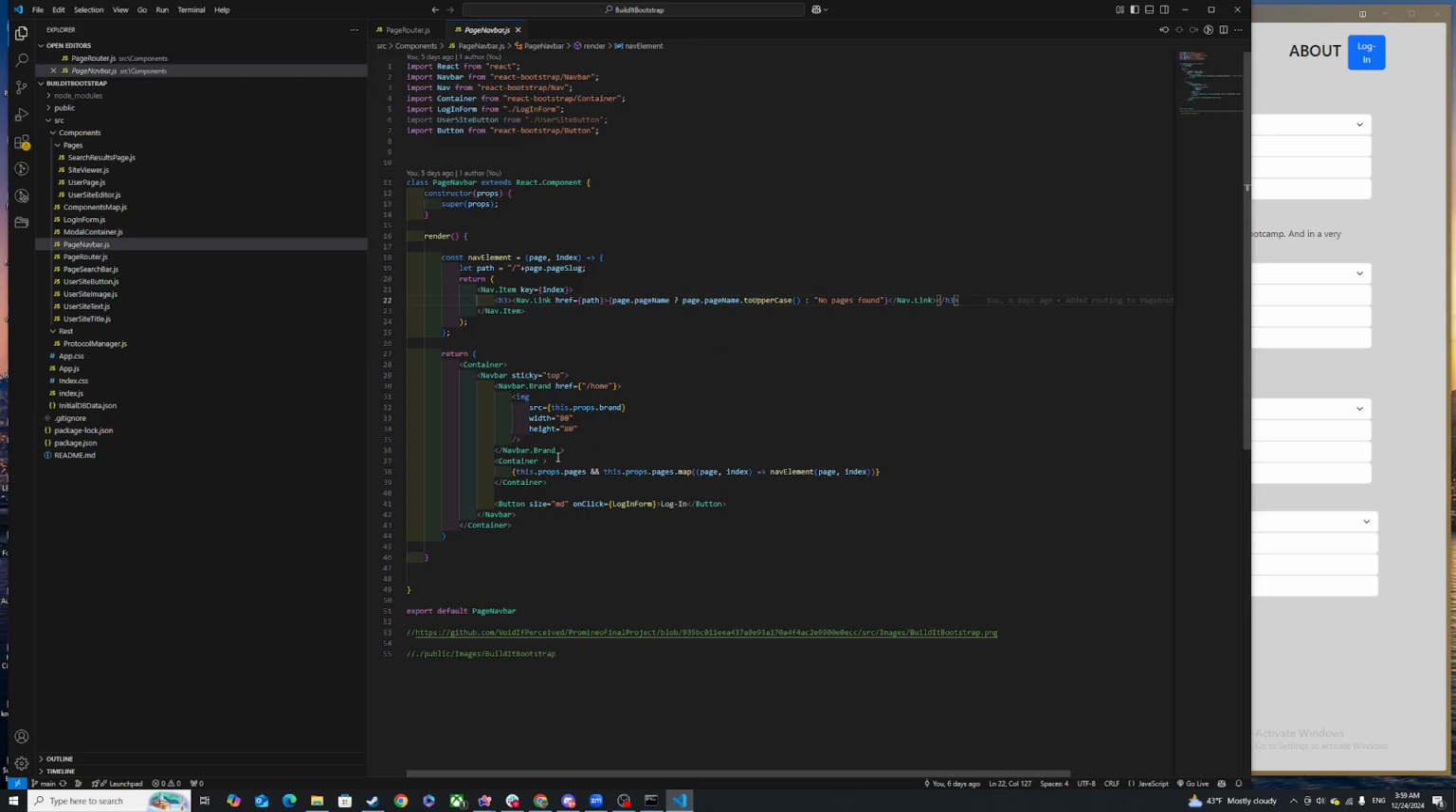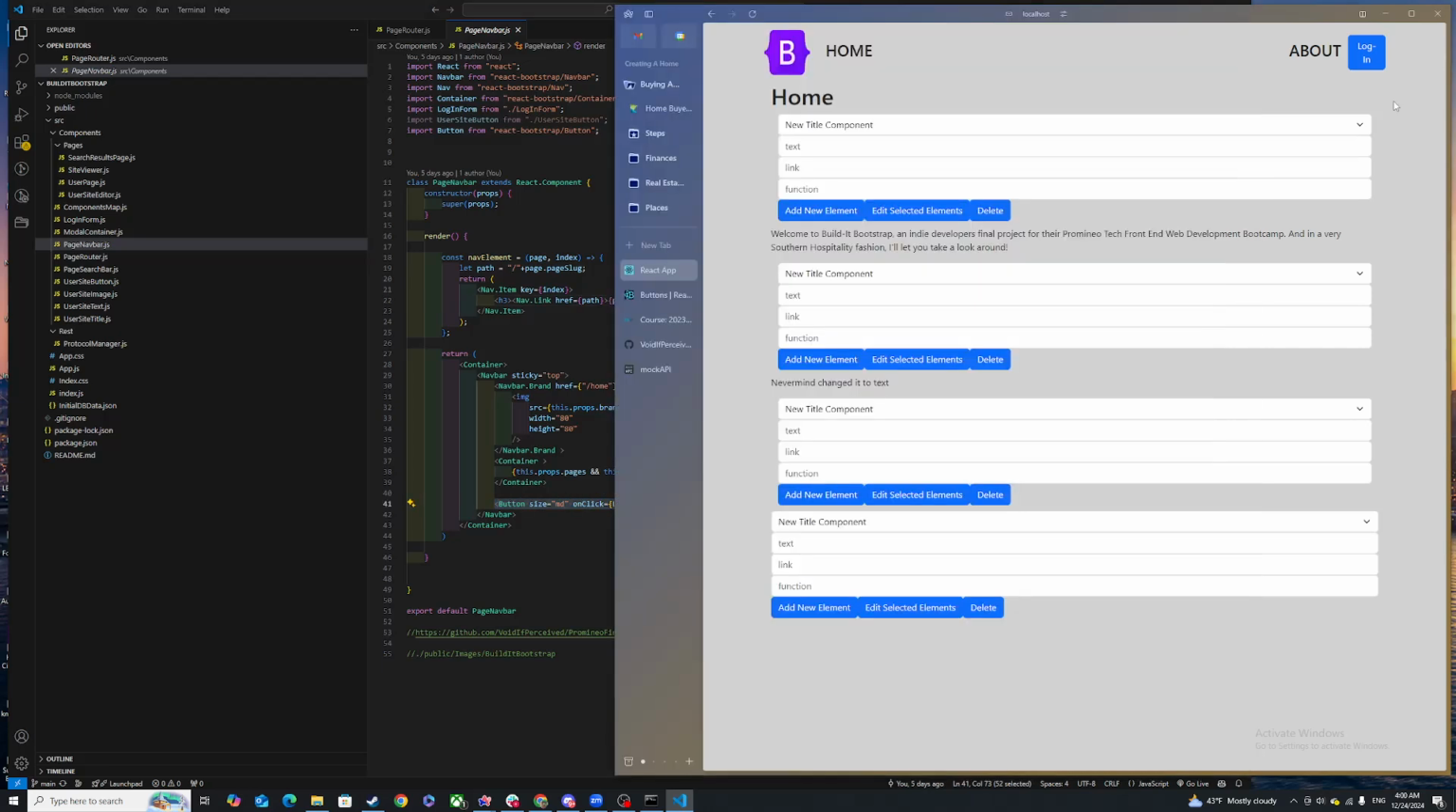And other than that, there is a to-be-implemented login form button, which will bring up a modal with a login form within it, and you will be able to input an author ID and your email to access the sites which you yourself are creating.